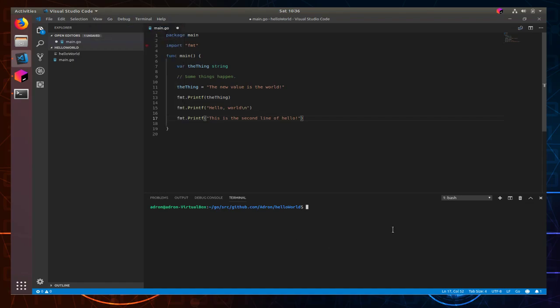Alright, so at the command line though, we're going to go build, and then execute hello world again, and look at that. We have the new value is the world, which is that variable. Now I didn't put a new line at the end of that, so it didn't skip anything. It just prints out the next printf statement, which is this one, and that has a new line on it. So then it bounces down after hello world to this is the second line of hello.